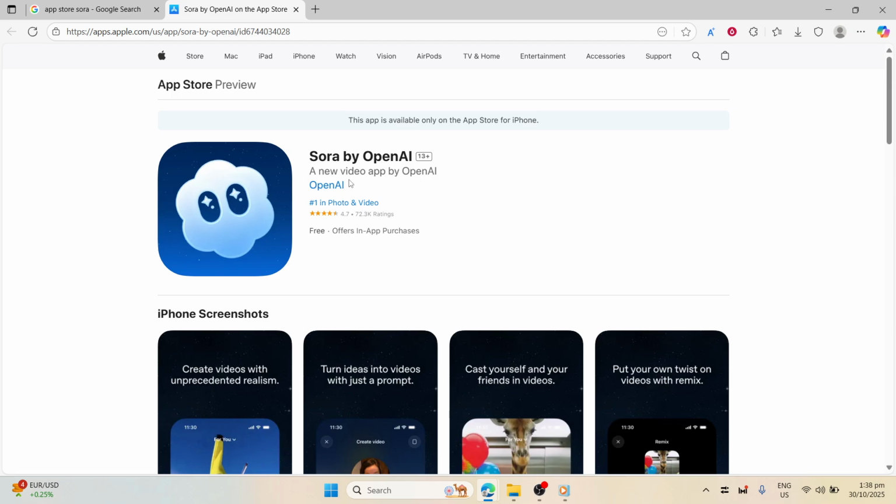While waiting for the download to complete, let's talk briefly about what Sora 2 offers. This app allows you to create videos simply by entering a text prompt. It's an innovative tool that's perfect for content creators looking to experiment with new ways to engage their audience.